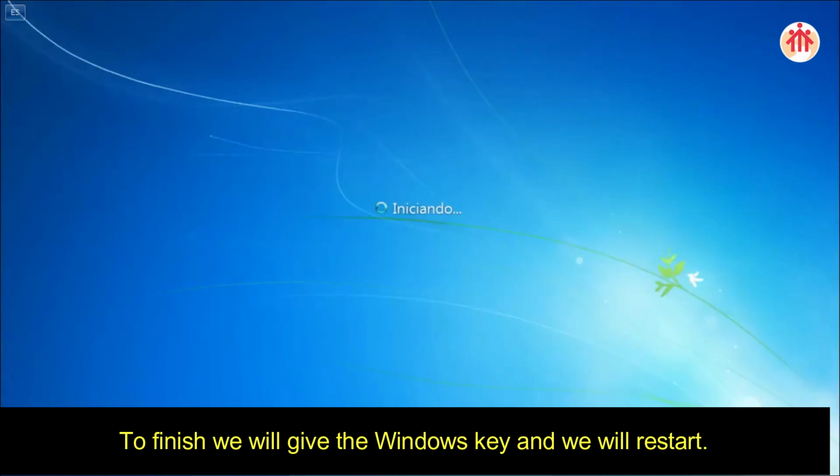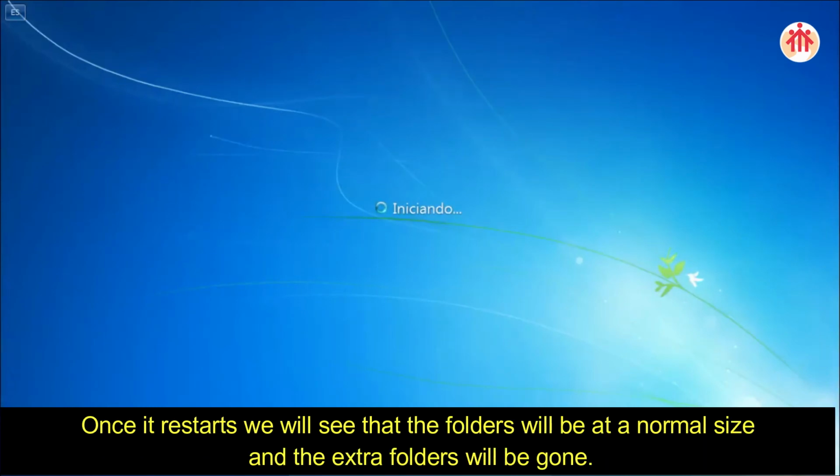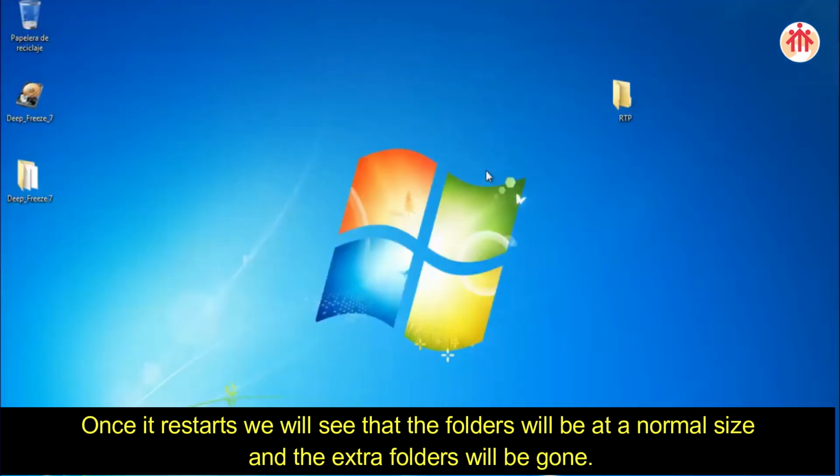To finish, we will press the Windows key and we will restart. Once it restarts, we will see that the folders will be at a normal size and the extra folders will be gone.